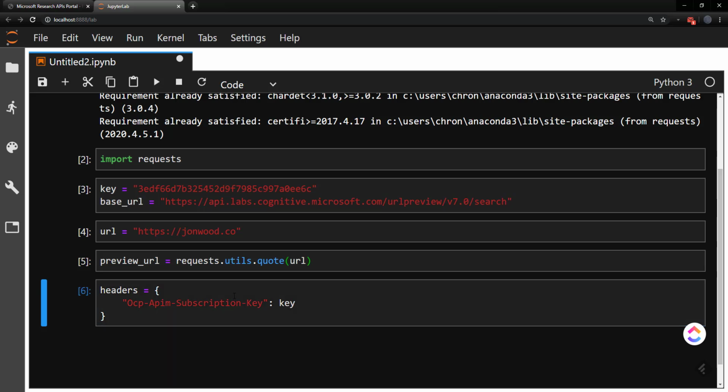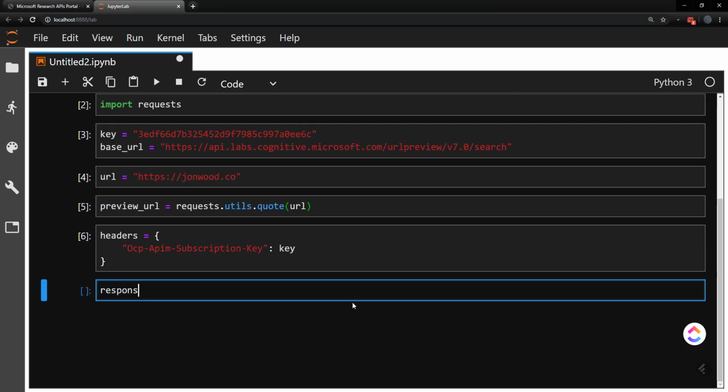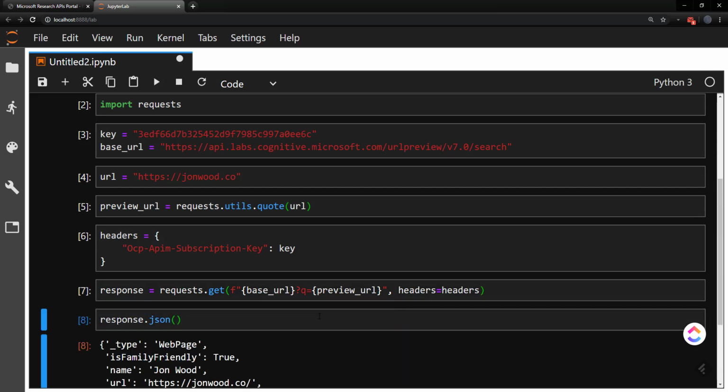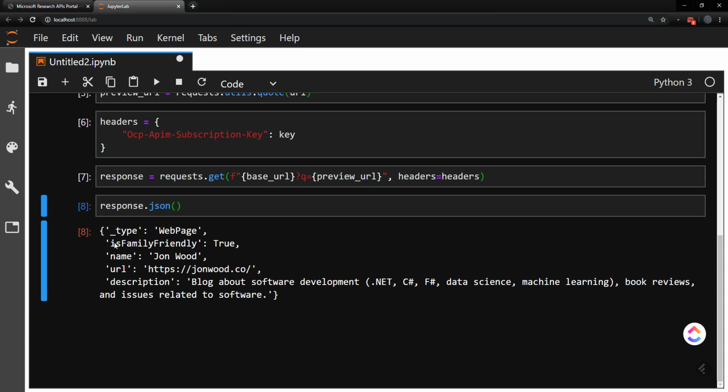Just pass the key in there, and we get a response by calling requests.get, and I'm using an f-string for string interpolation here, so I use the base URL. I do a query string, q for query, and I pass in that preview URL. Then I send the headers in, and then we can do response.json to see our response here. So we get a couple of things here. It's family friendly, it's true, and you get a description about the URL there.